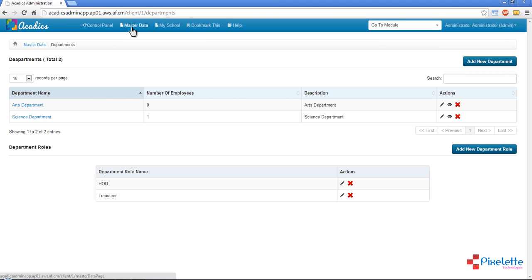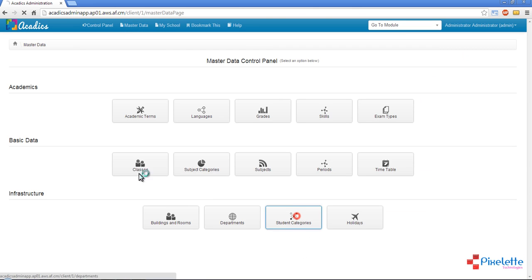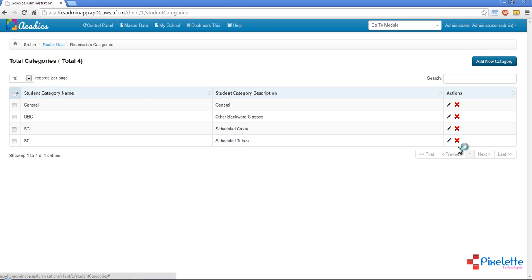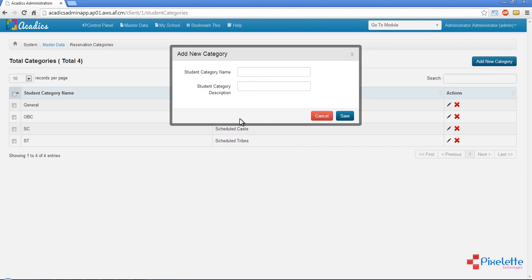Okay, once we are done with the department, we'll move on to the next one, that's student categories. By default some student categories have been prefed. This appears during the user creation process. You may have student groups based on different categories like general, OBC, SC, ST, even foreign students, privileged students. Like that you can create a few student categories.